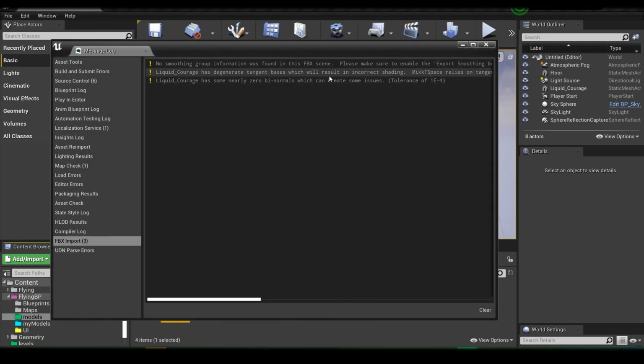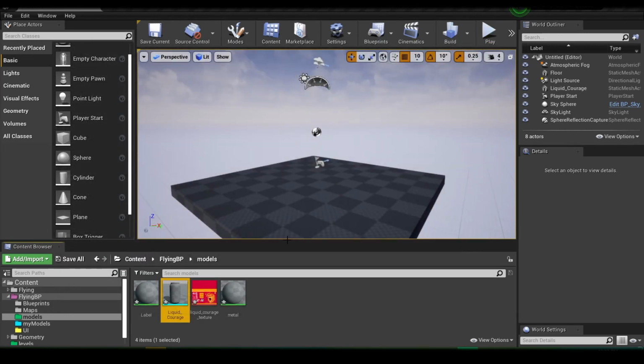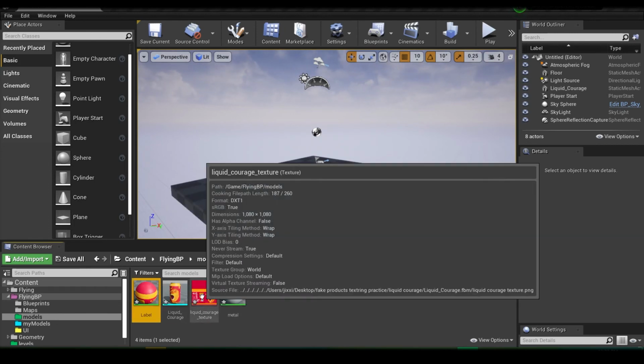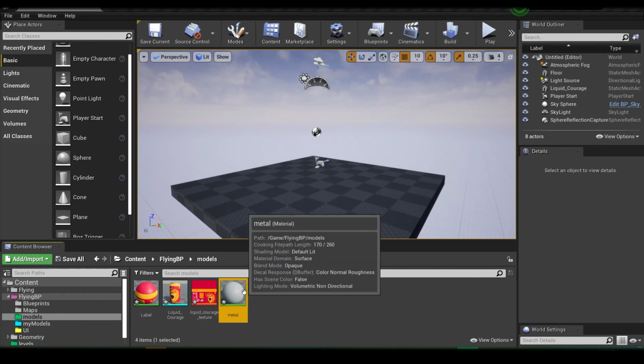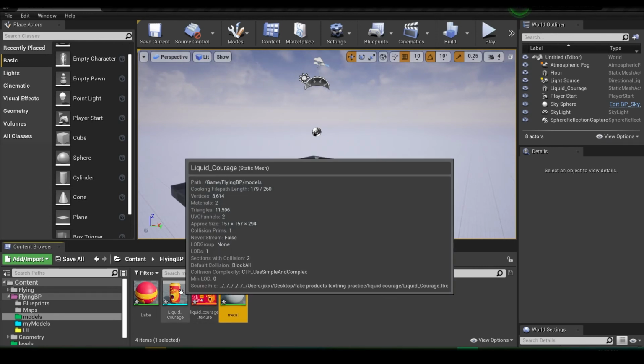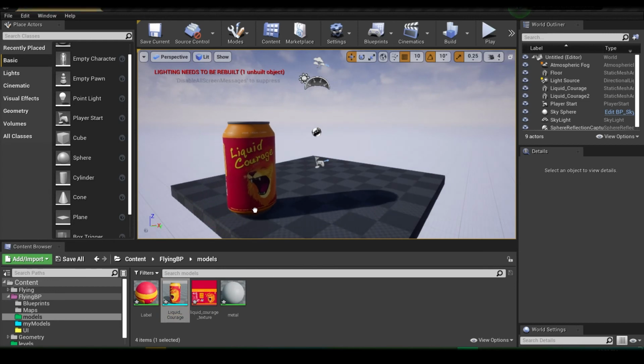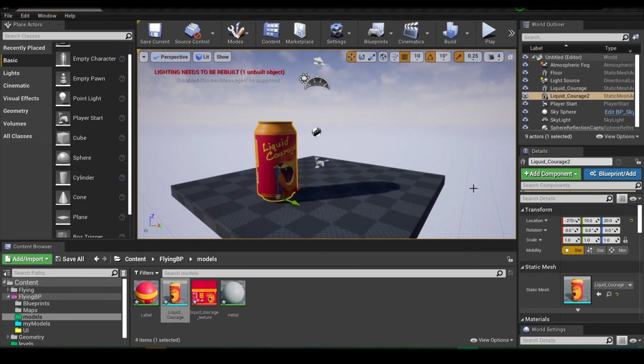And I've gotten some errors. I always get this error of export smoothing, but I know that I'm doing that, and it hasn't given me problems in the past. And look at that. It's already created materials for our object. It's imported my texture. It's imported the metal material that I made in Blender. And I can just drag this into the scene. And there we go. Now we have our soda can model in the scene.